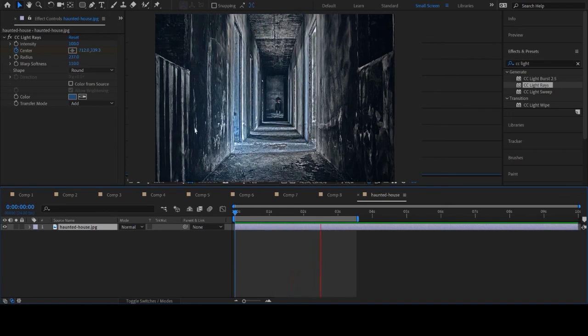Like I said, I didn't even know about color from source. I clicked that off and then changed the color of the light because I didn't want it to be white. So it's all a matter of playing around and saving your work frequently so you don't lose anything.